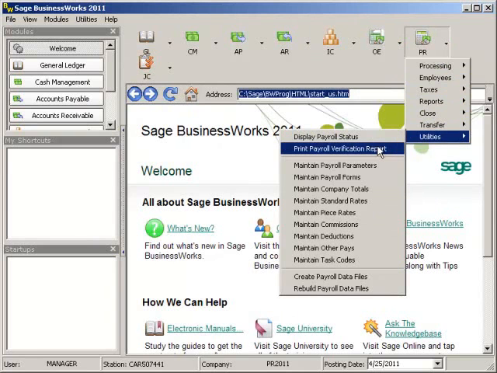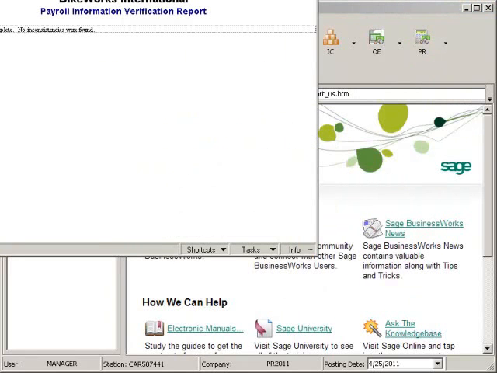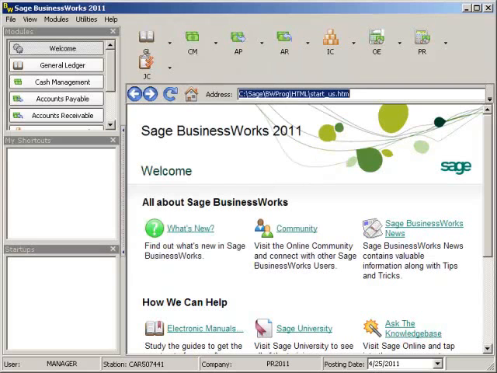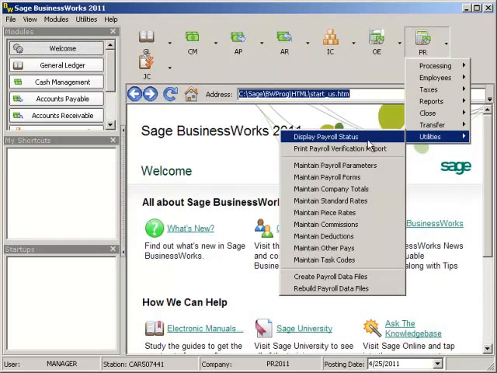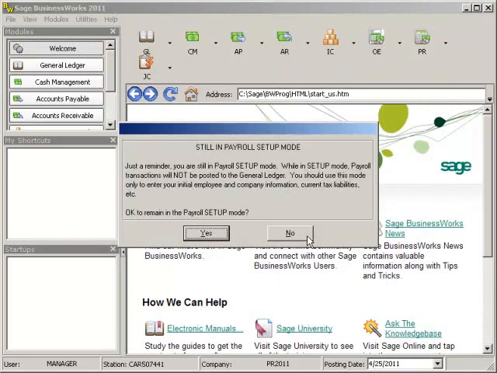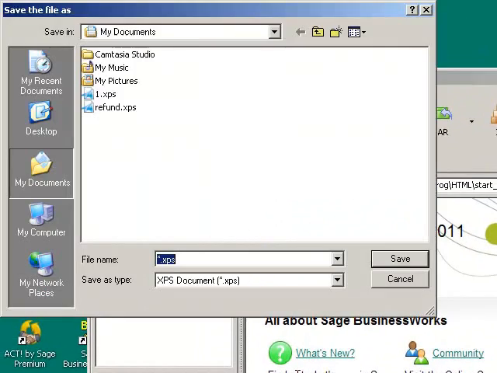I've now cleared out all of my paid tax liabilities, and I can verify that my payroll module is still in sync by going to the payroll verification report and previewing, and I can see that my verification is complete. I have no inconsistencies. I can now leave the payroll setup mode by going to Payroll Utilities, Display Payroll Status, and selecting No to remain in the payroll setup mode. I click on OK to print my payroll verification report, and in this case I'm just printing to an XPS document imager, so that I'm just printing to a file.